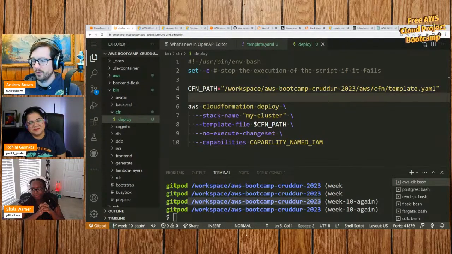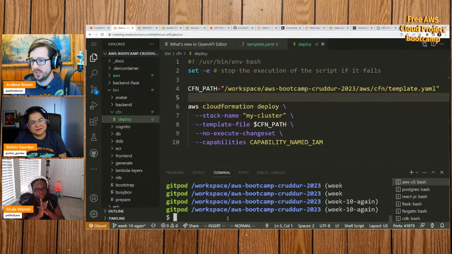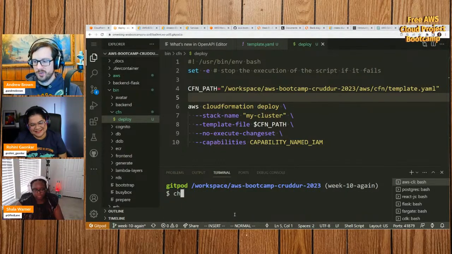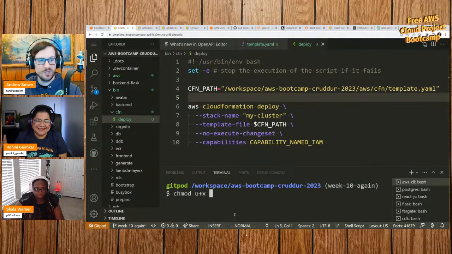So I think we will go give it a try. So what we'll do is we need to chmod this file. So we'll say chmod. I don't know if it's actually pronounced chmod. I just always say that. No one's ever questioned me.